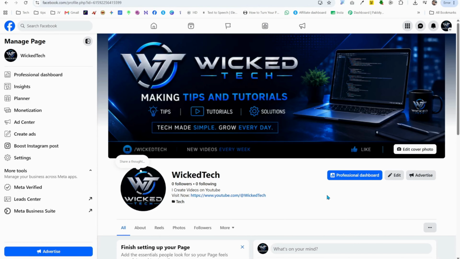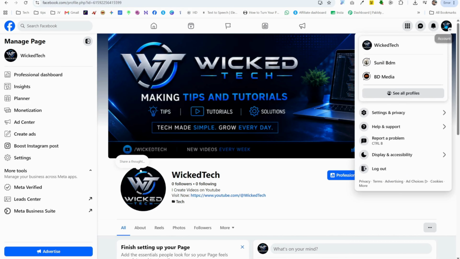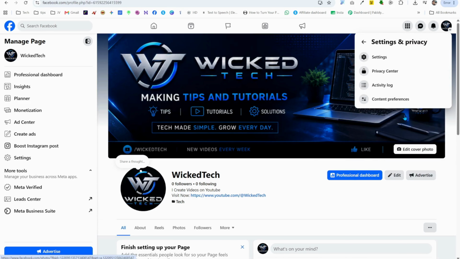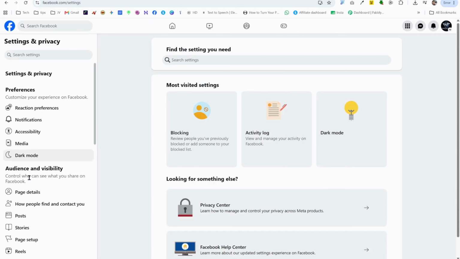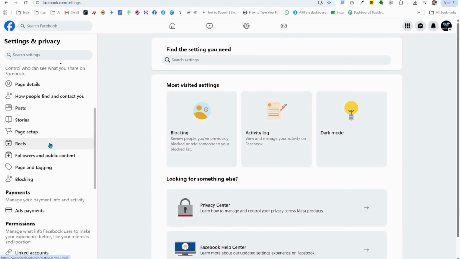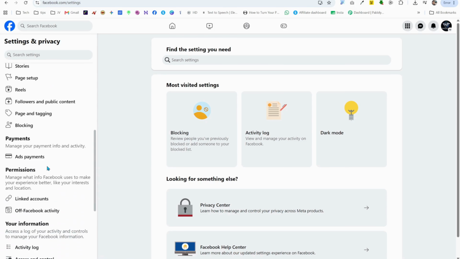So the first thing we have to do is open the Facebook page, then click on the icon on top and go down to settings and privacy and click on settings again. And once you're here, you'll see some options on the left side. So go down to permissions and under that you will see linked accounts. Just click on that.